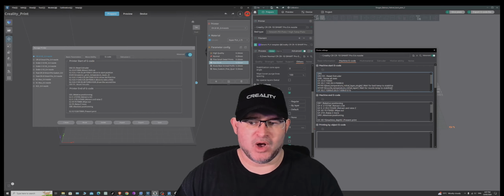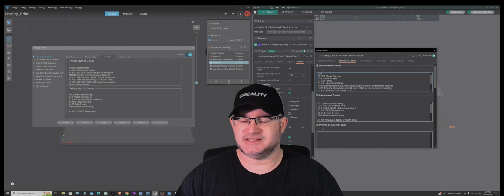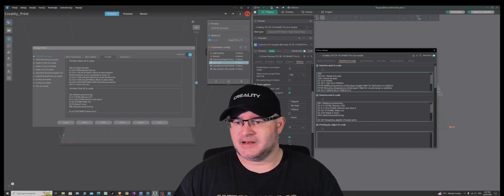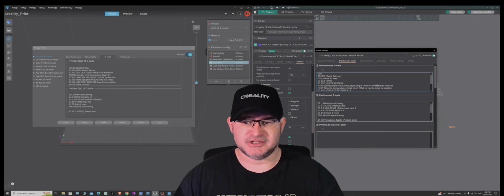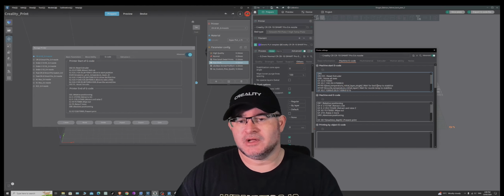Cura doesn't require the M190, I do believe, but I'll double check that in a second. So basically what you do is you just leave the 109 in there and just delete that and then replace it with the bed temperature initial layer, single layer, and so on. One of the other things too to double check is you can also go into it now with, say, for instance, Prusa Slicer.